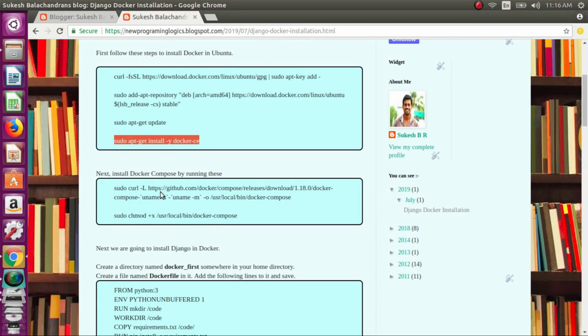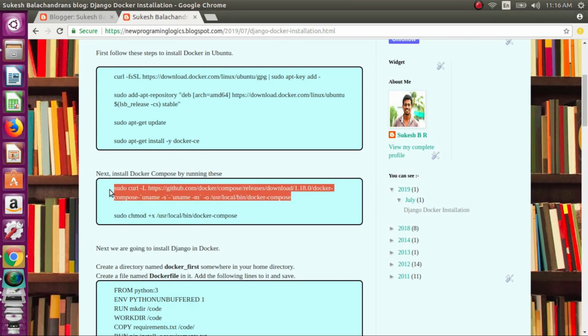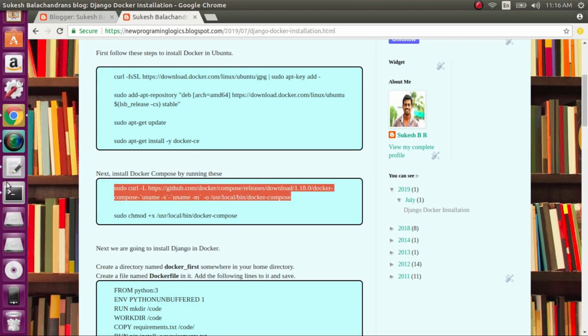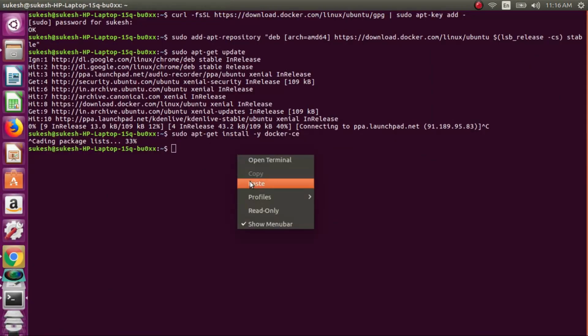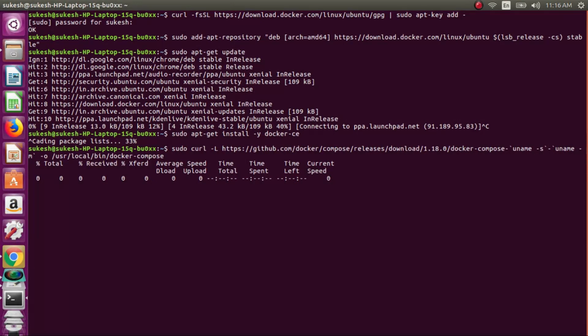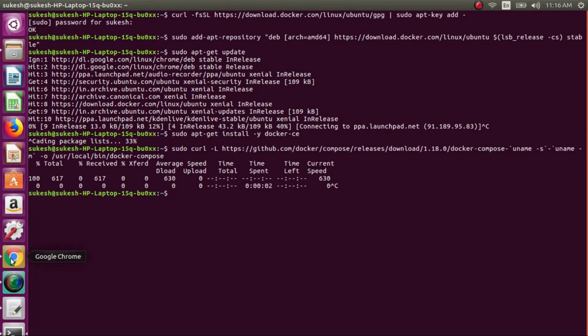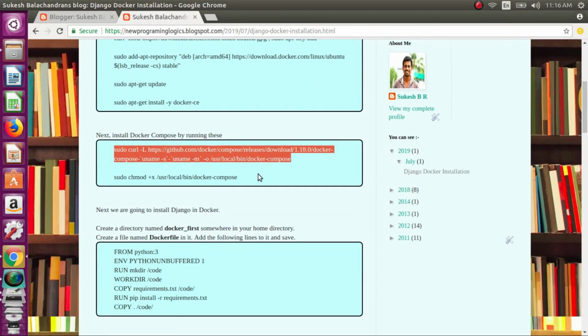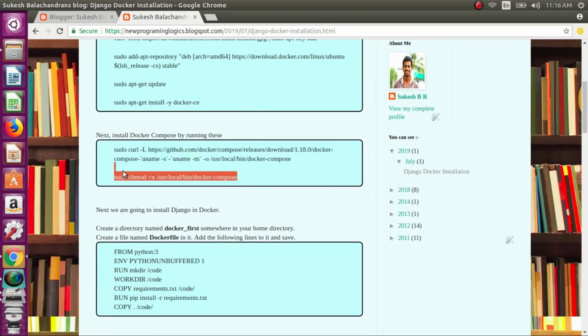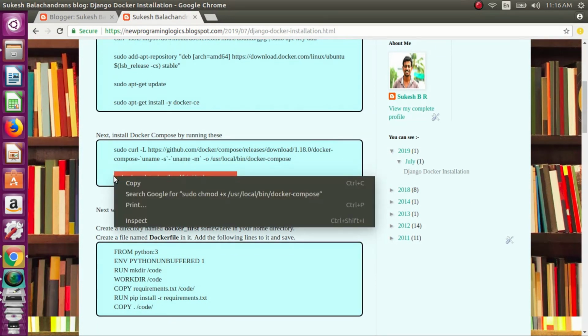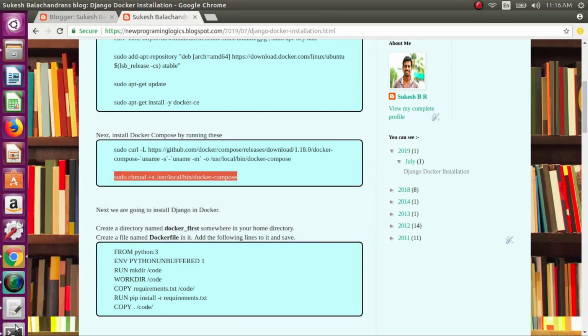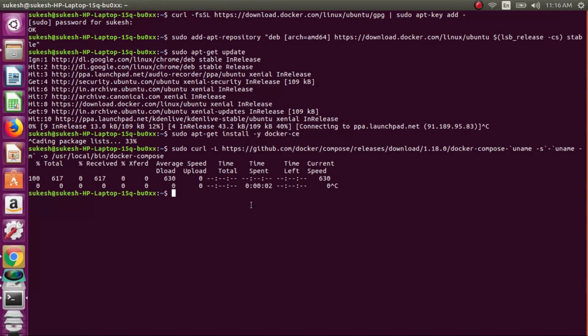Next, we are going to install Docker Compose by running these codes. I have pressed Ctrl C because I have installed it also. Then we need to give permission to the installation.